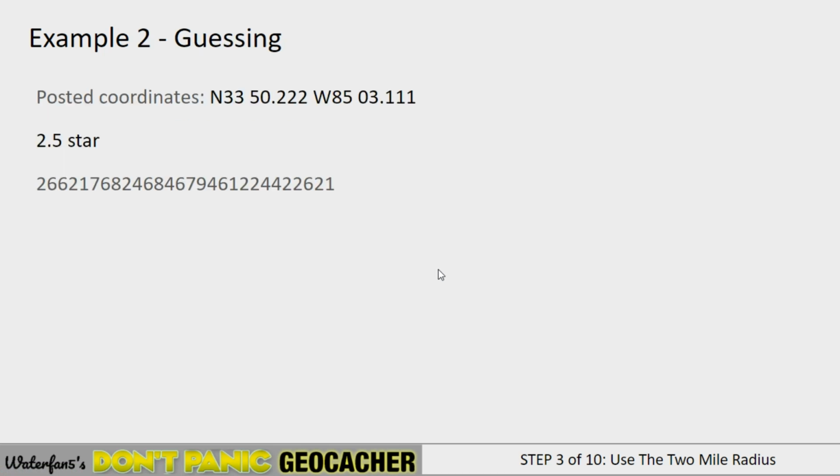Let's take another one. I called this one Guessing, again based on a real puzzle out there, but I just changed it for this presentation, so it's nowhere close to the actual puzzle cache. We see a bunch of numbers, and it's 2.5 star. So this is what we have to do, right? Let's take a look at how we can solve this and use the 2 mile radius to our benefit.